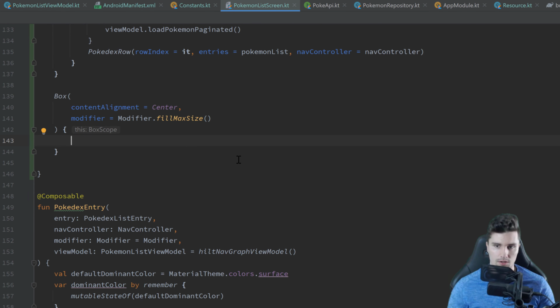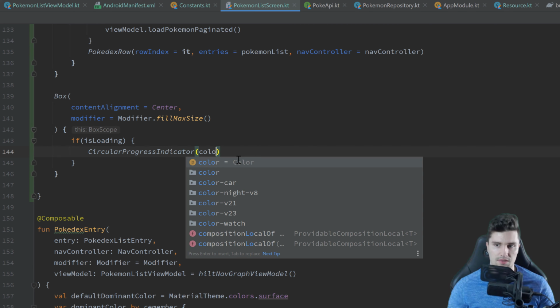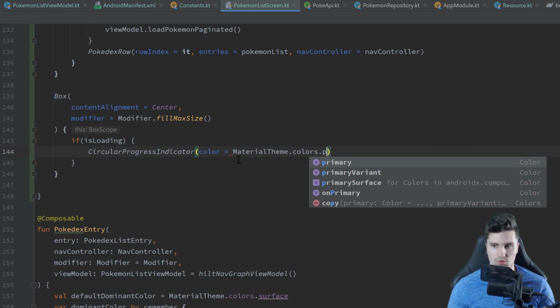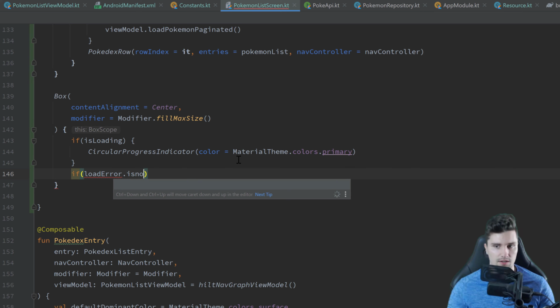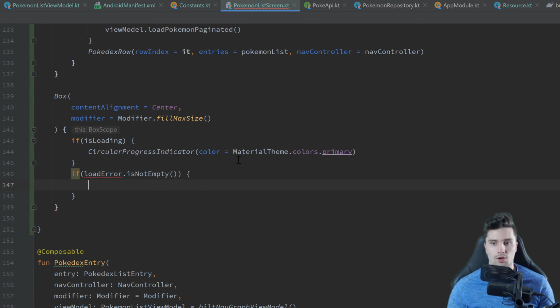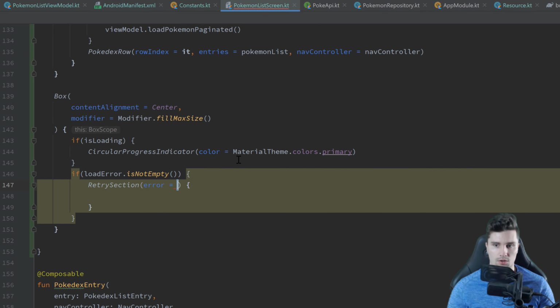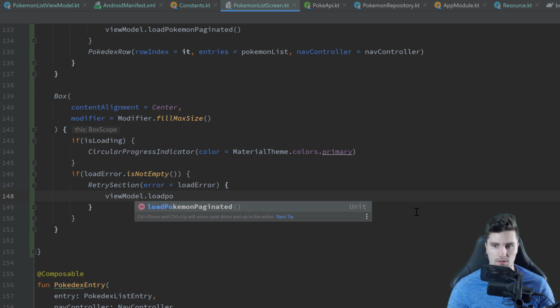And in that box we can check if we're currently loading. Then we want to display a progress bar, so circular progress indicator. I'll set the color equal to MaterialTheme.colors.primary. And if our load error, which is just a string, is not empty, we know that we get an error. So we display our retry section with that load error. And when we click on this retry section button, then we just call ViewModel load Pokemon paginated.